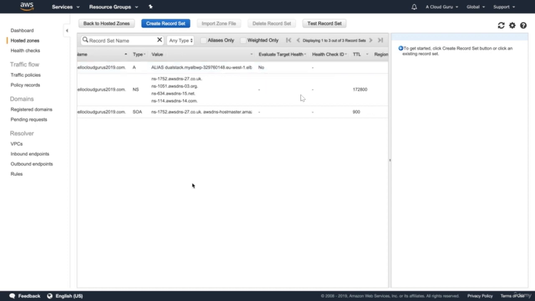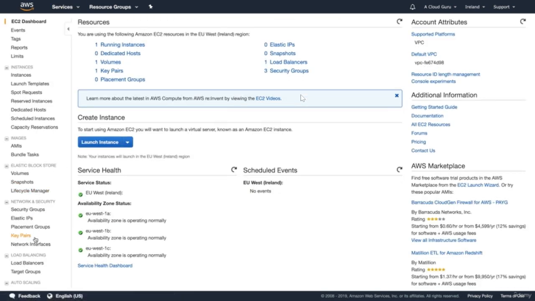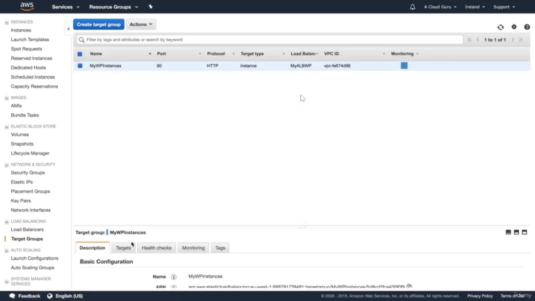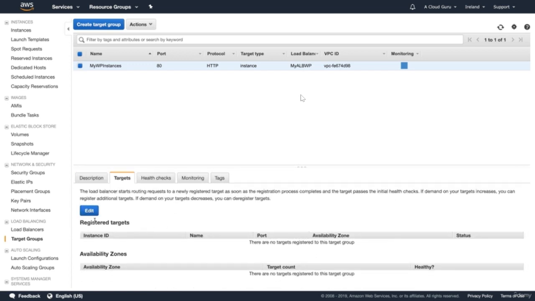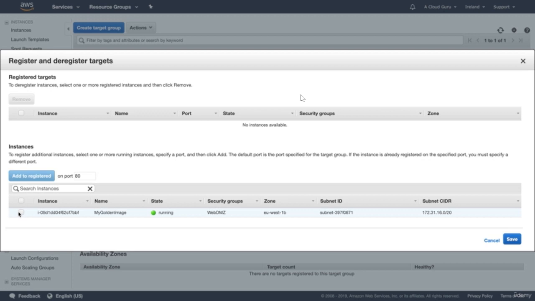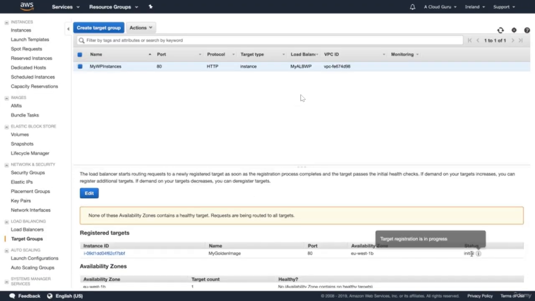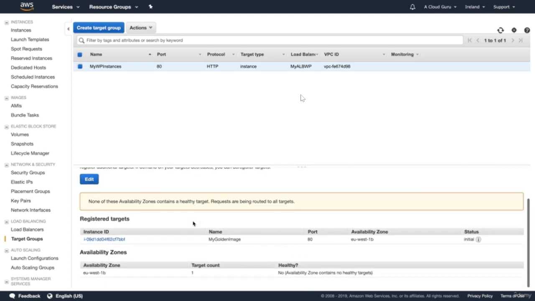Now, the thing about DNS is it always takes a while to propagate. So the last thing we need to do is go over to EC2. We need to go to our target groups, and we actually need to place our EC2 instance into our target group. So if we have a look, I'll just make this a little bit bigger. Click on targets. Right now, you'll see there's no registered targets. I'm going to go ahead and hit edit, click in here, say add to registered, and hit save, and that will now add it to my registered targets. It's going to take a while for this status to change, and it's going to run the health checks. So I'm just going to pause the video.